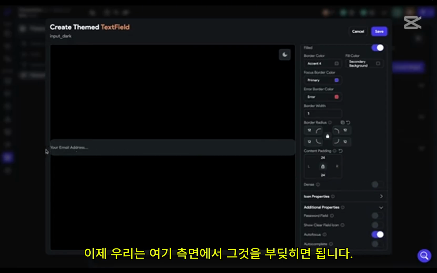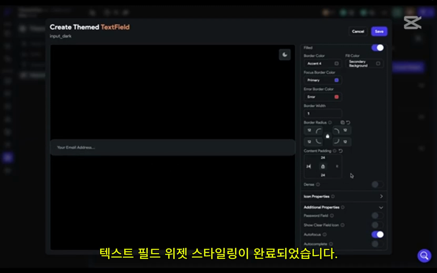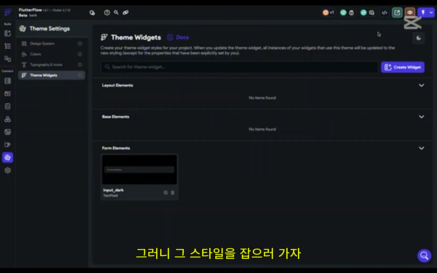Now we just need to bump it off from the side here, so let's give that another 24. Great. And that's it. Our text field widget styling is done. Next, let's implement those two buttons. So let's go grab those styles.